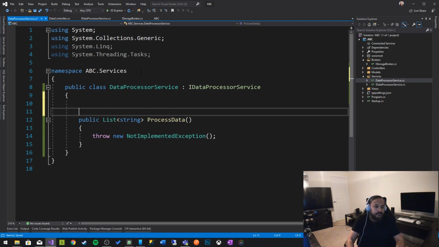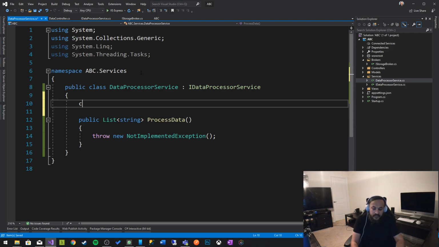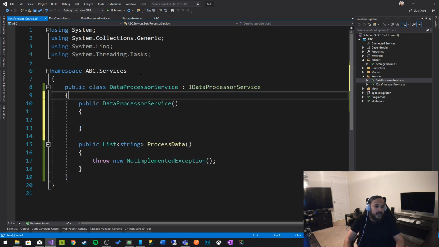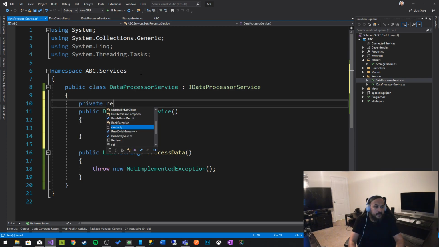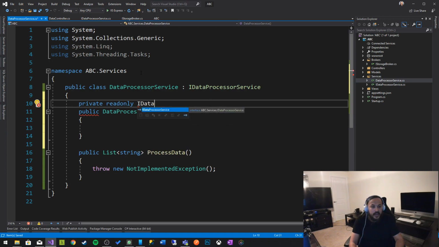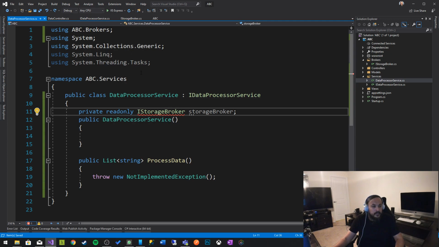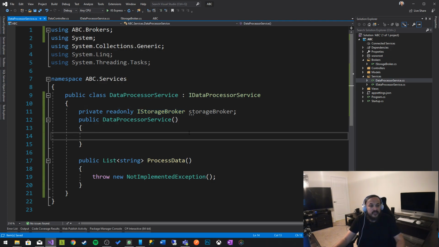Before I do that, there's something important here I need to do. In the constructor, because we're using dependency injection, I'm going to create a private member in here. I'm going to call it IStorageBroker, and that is storage broker right here. So this storage broker here, broker as a term, it's a negotiator, something that talks to the outside world and gets you some data or sends some data for you.